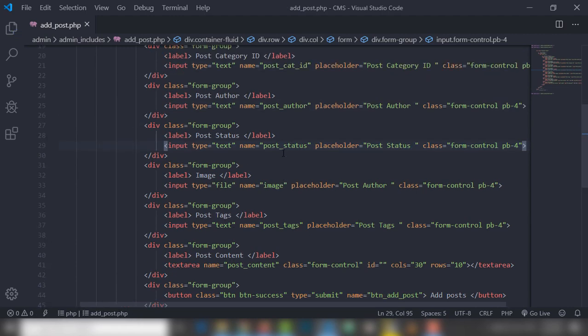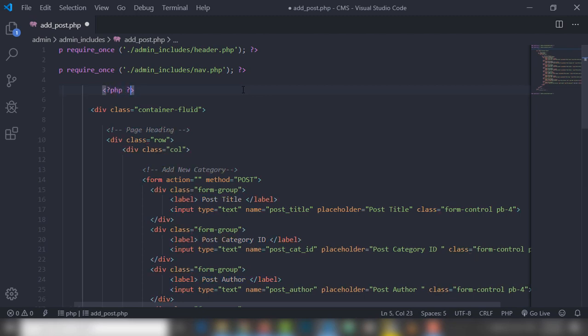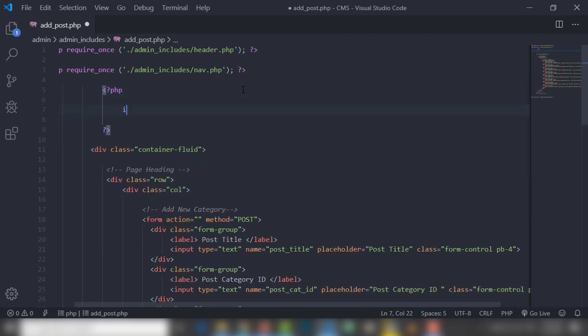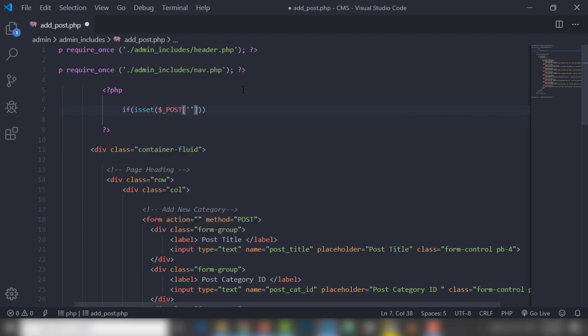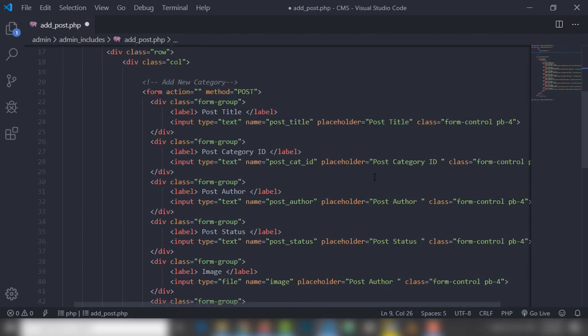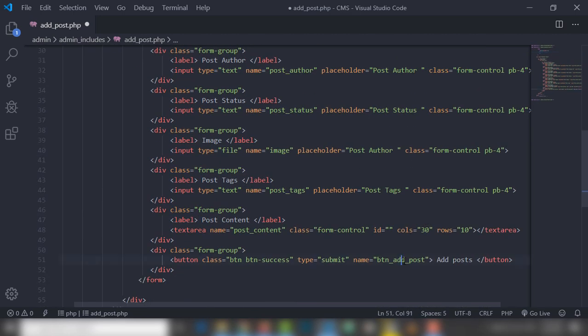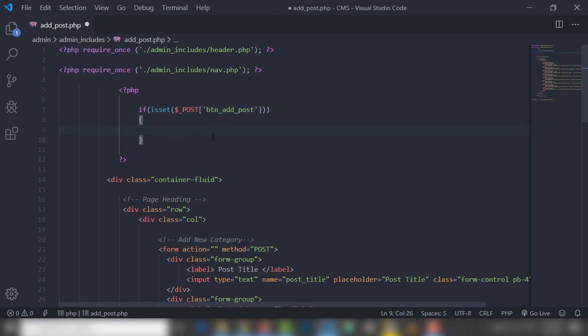Now the first thing you need to do is go above, and after the nav bar you need to write the basic syntax of PHP, and first use an if statement: isset $_POST. When the user clicks on the button, it will come into the body. Which button? We need to call this one, the button name. You need to copy that, go above and paste it here. Once you use this statement, then you need to get the data from this form.